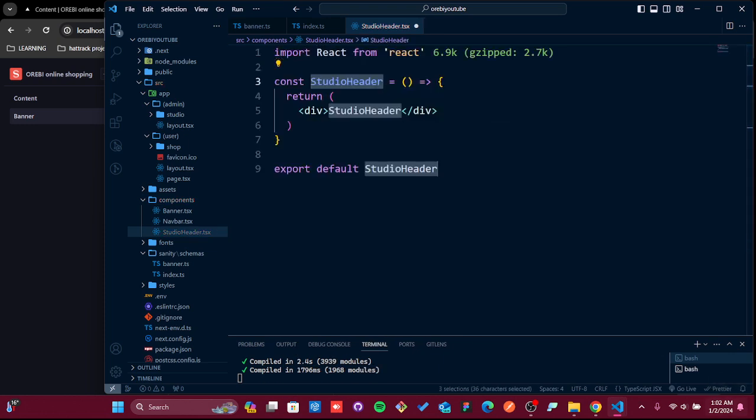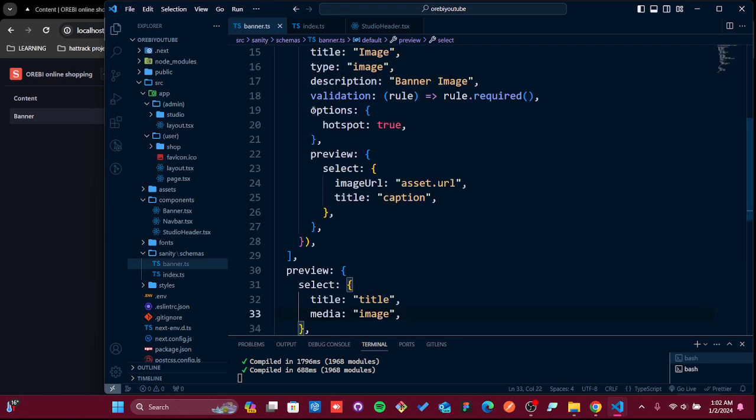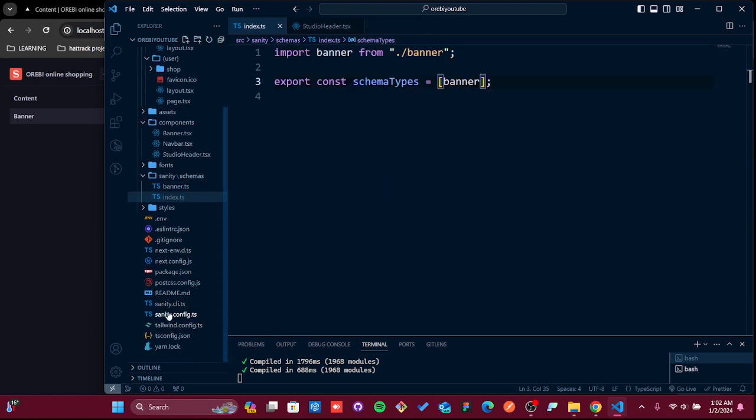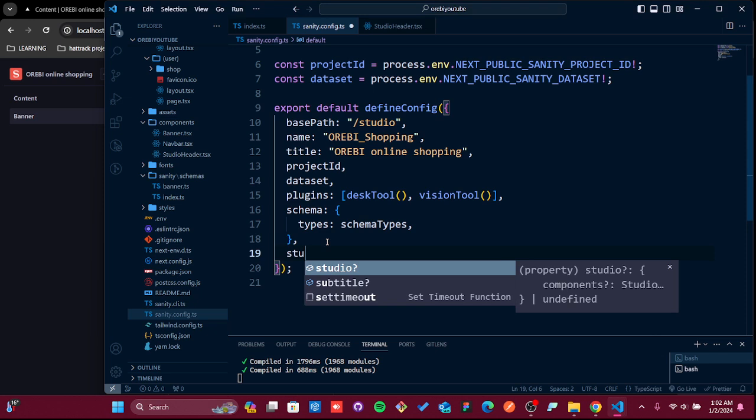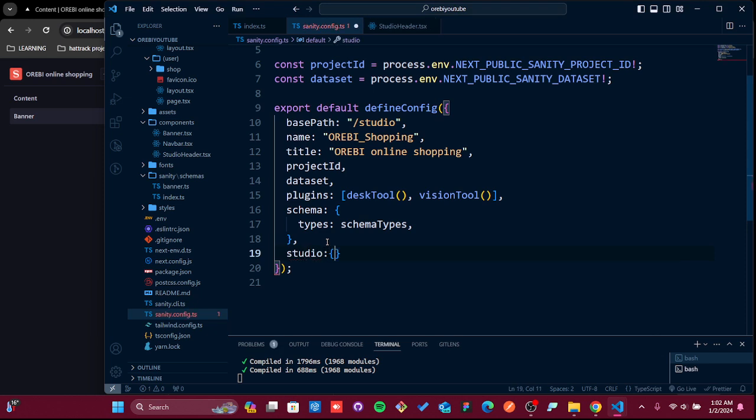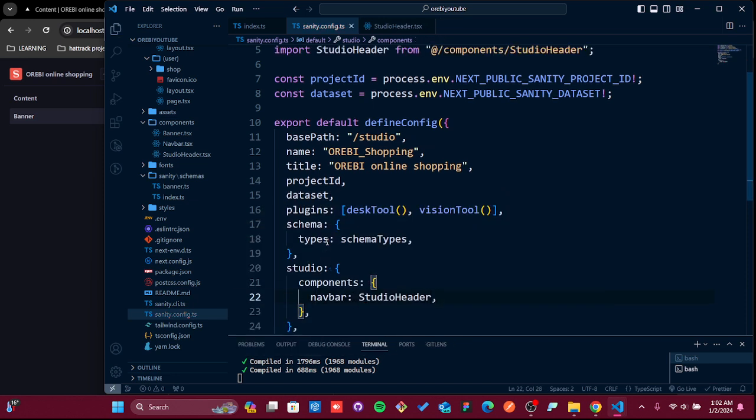now inside that studio header we will create that header portion, and to get that header to work, we need to go inside that, not in the banner. Okay, we need to go inside that sanity config.ts. So below the schema we can take another variable which is for the studio. Here we can get the configuration, we can take the components, and inside that components we're going to take the navbar, which is going to be that studio header.